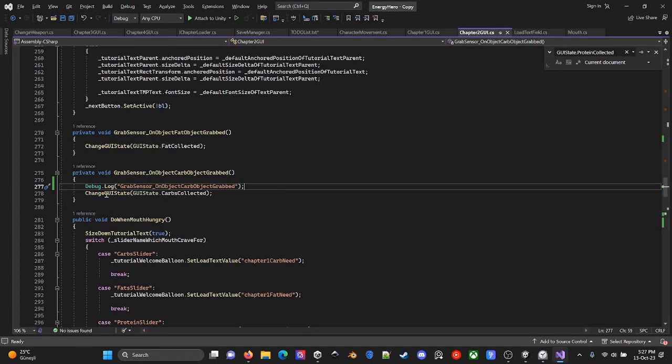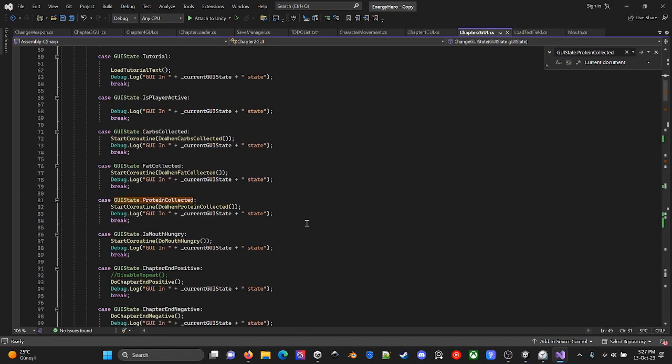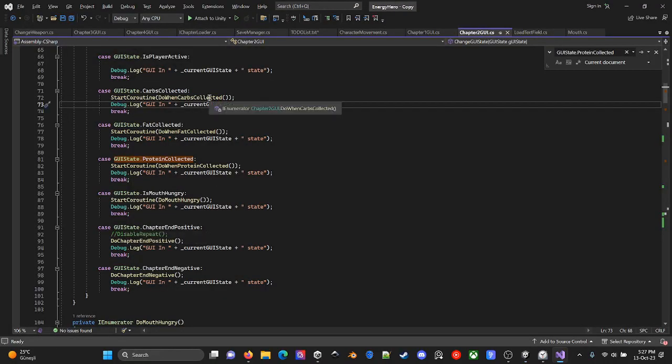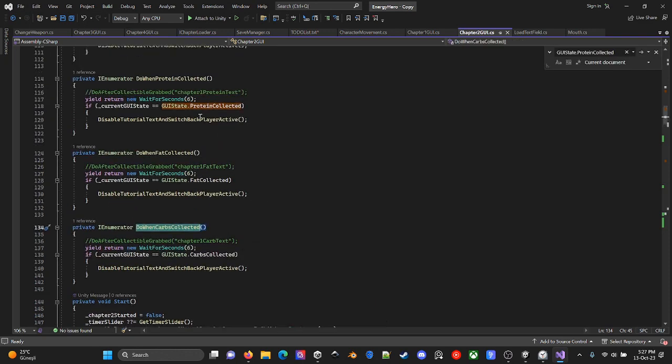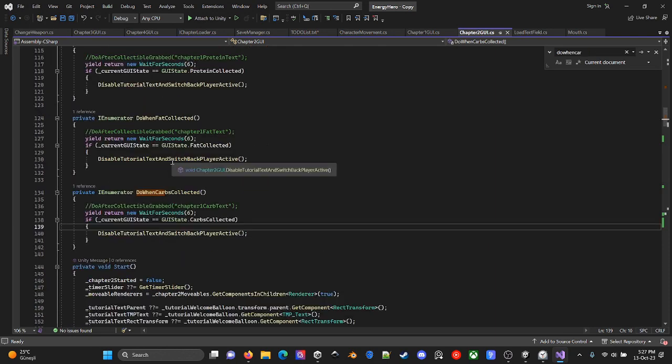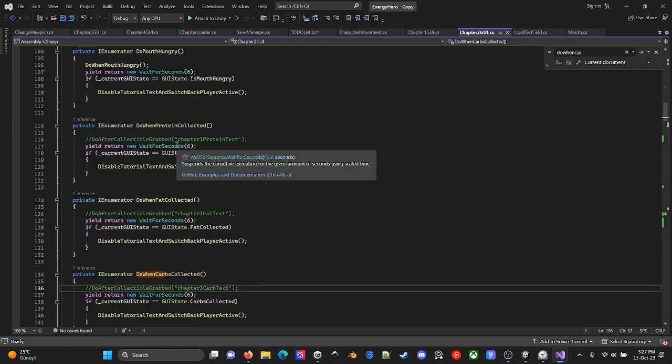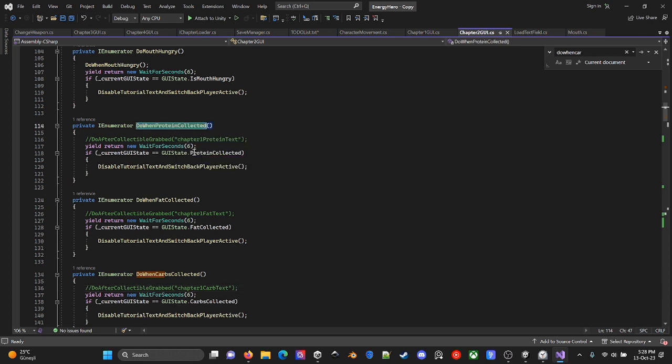We are in that state, and this carbohydrate after this is called. This line is called. It starts do one carb object collected. Okay, this is not running because when the switch statement entered into this coroutine, it does not call for this do or after collectible is grabbed section.